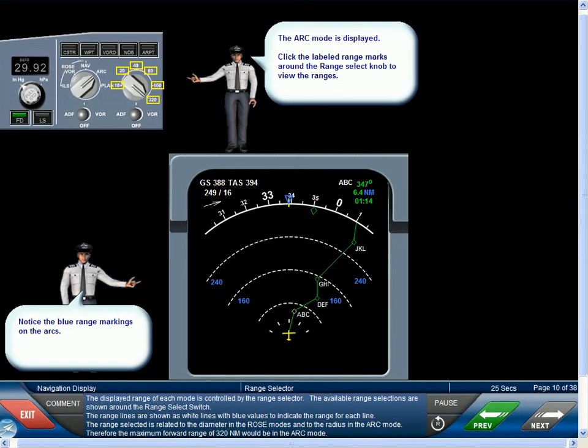The display range of each mode is controlled by the range selector. The available range selections are shown around the range select switch. The range lines are shown as white lines with blue values to indicate the range for each line. The range selected is related to the diameter in the ROSE modes and to the radius in the ARC mode. Therefore, the maximum forward range of 320 nautical miles would be in the ARC mode.